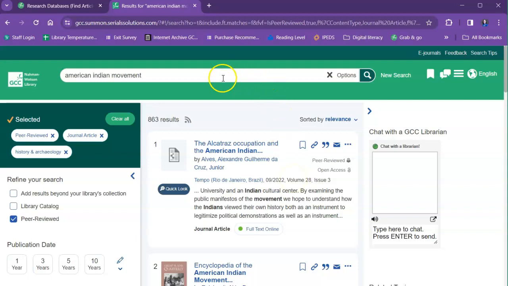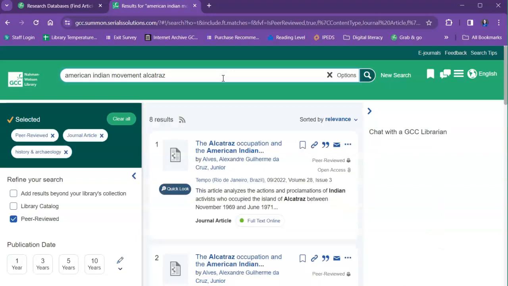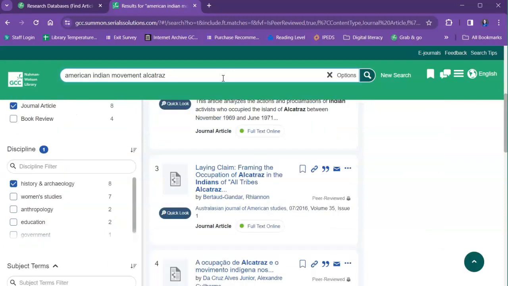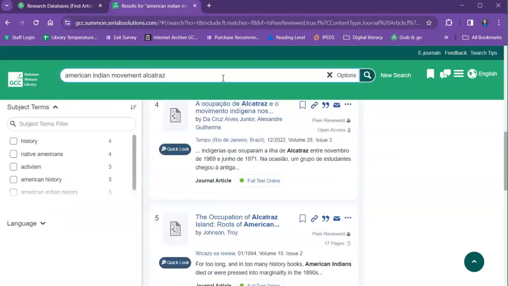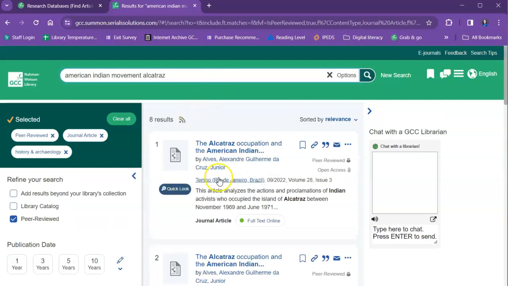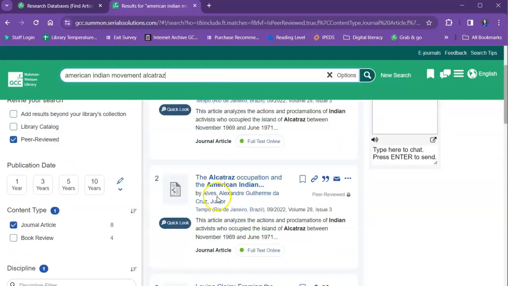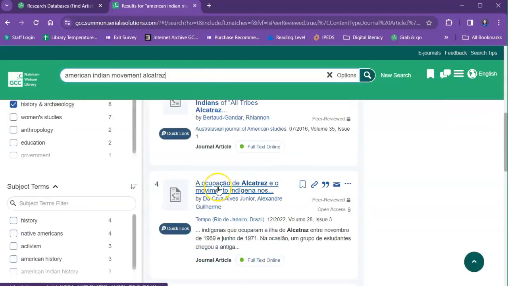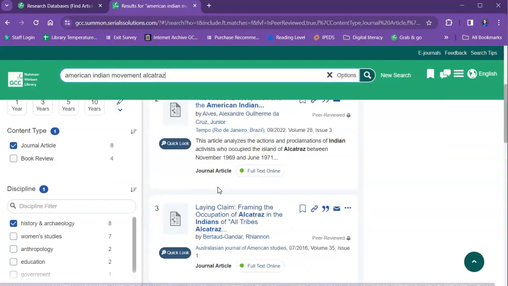So I'm going to add a few more search terms. I'm going to add Alcatraz to that. And let's see. All right, we've only got 8 results now. A couple of them are duplicated, but for whatever reason, this article from Tempo is coming up a few different times. So let's say this one here is one that I want to use.